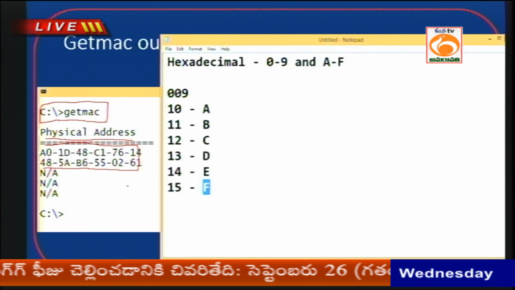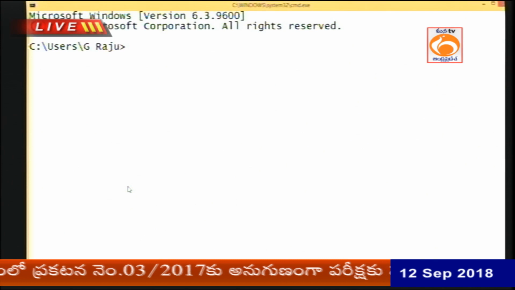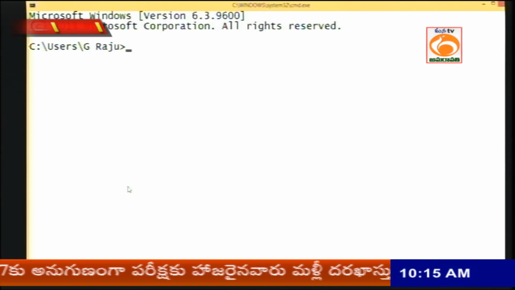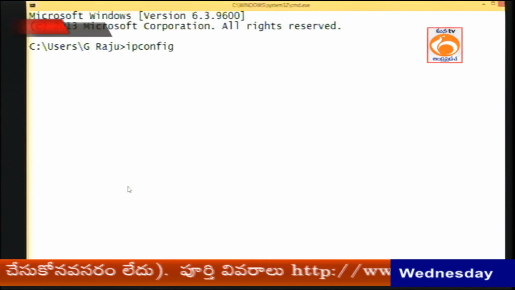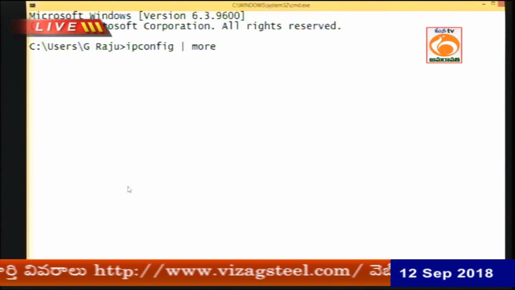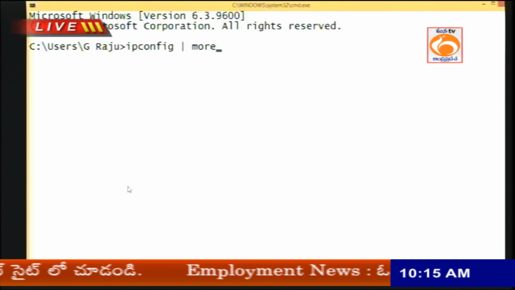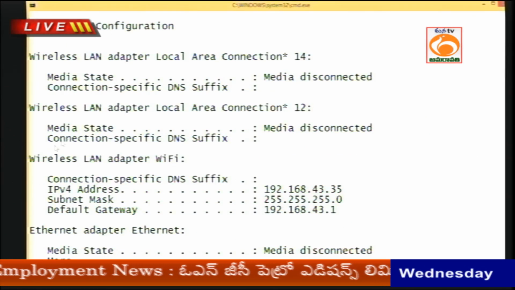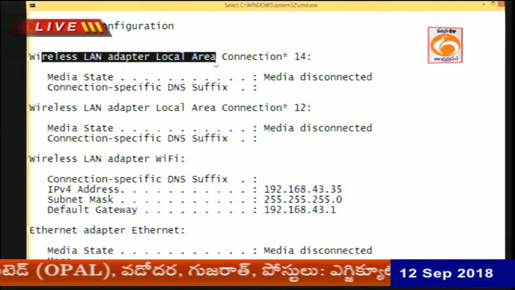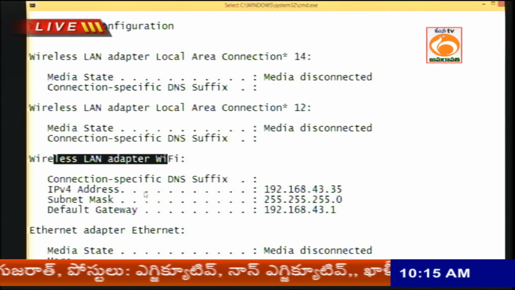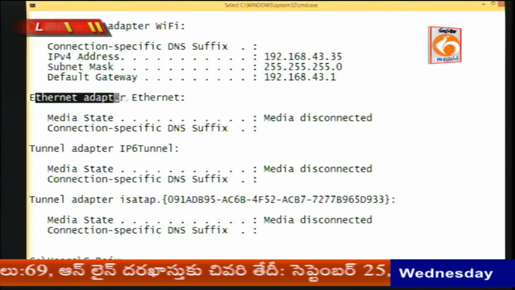We can also use another command alternatively to find out what we have for our local computer. I give the command ipconfig, and since this output is going to be lengthy, I pipe it to more, which means we can see one screen at a time: ipconfig | more. You can see the various interfaces available on your computer. The wireless LAN adapter is available, and also the Ethernet adapter. The Ethernet adapter is the physical port.